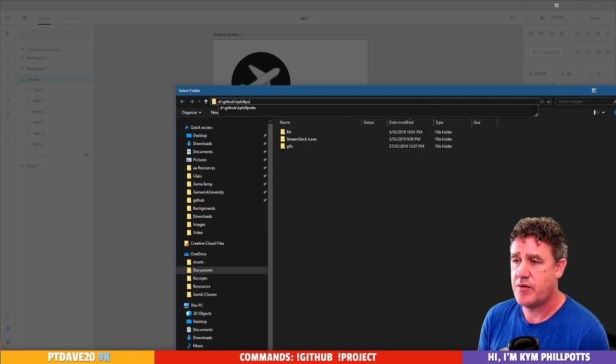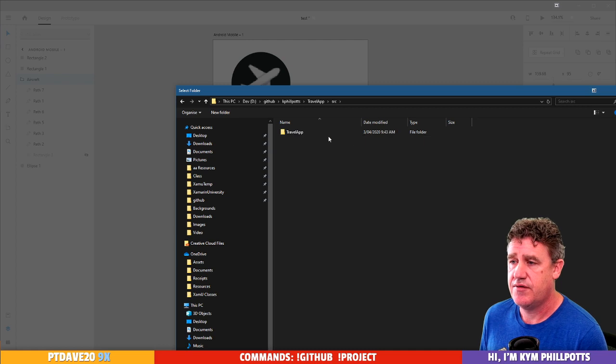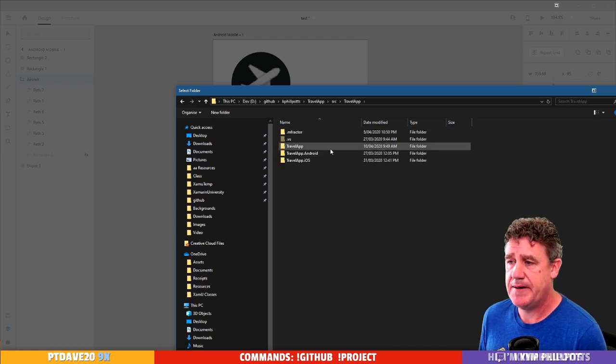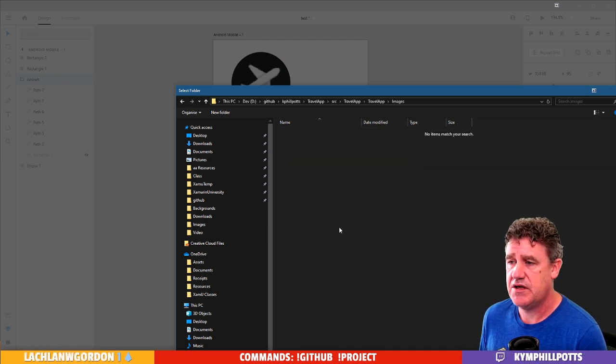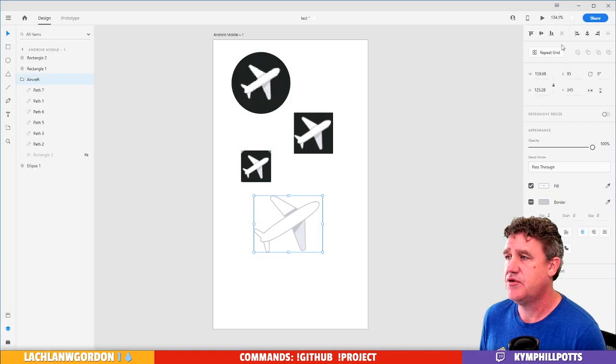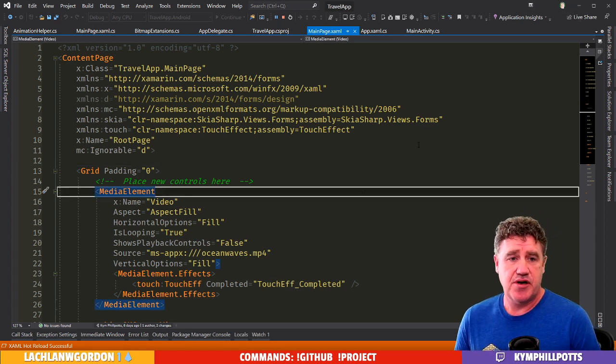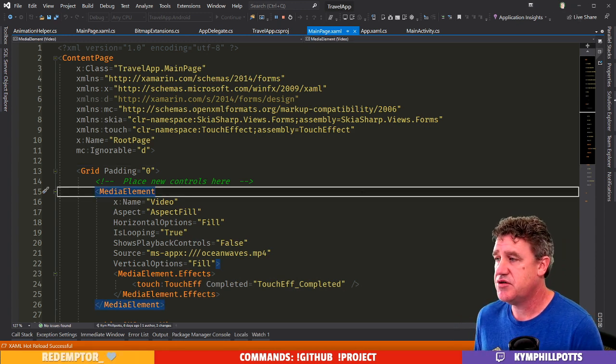Let me see if I can remember where I've even put this. In the travel app. Okay, I'm getting this from my images here. Beautiful. All right, back over to Visual Studio. Let's have a look at Visual Studio.